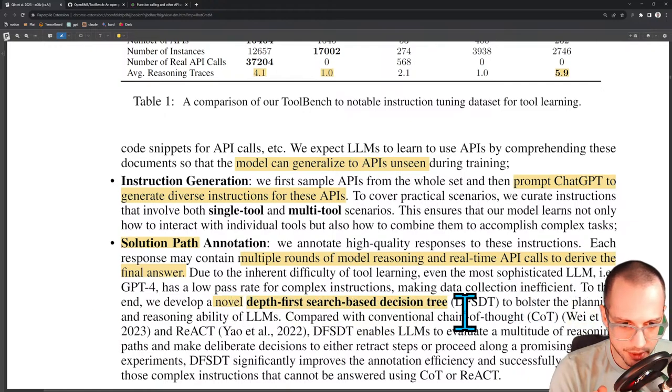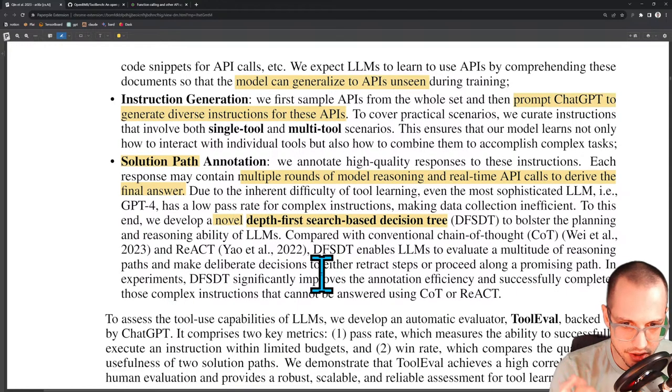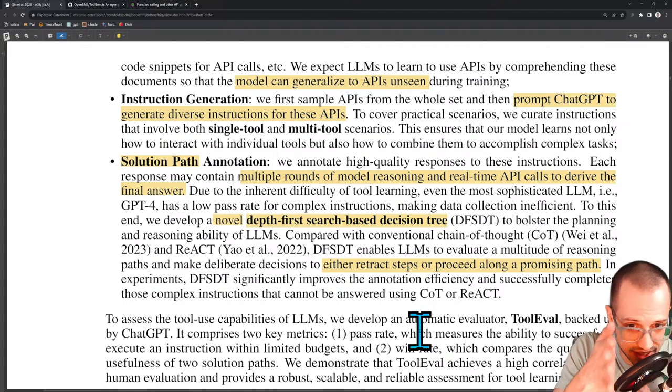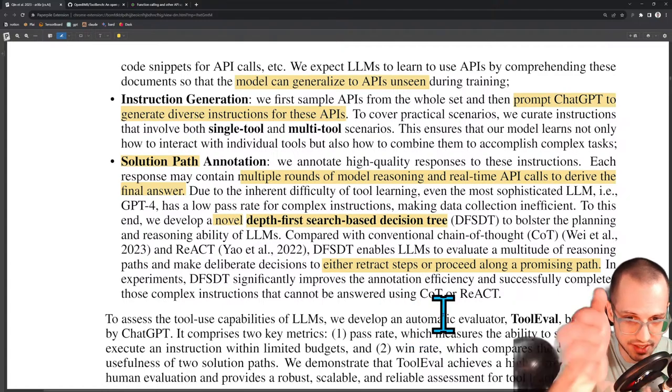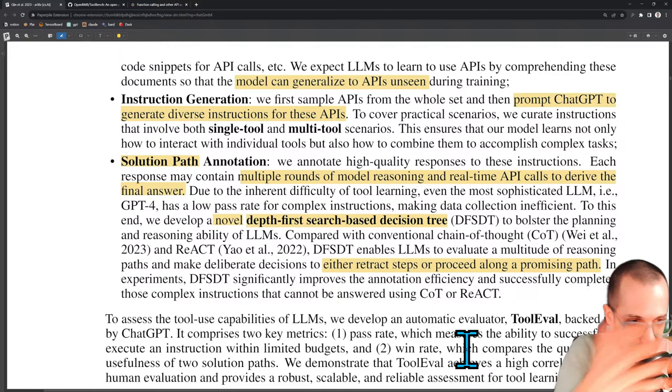Bolster the planning. Compared with the conventional chain of thought, DFSDT enables LLMs to evaluate a multitude of reasoning paths and make deliberate decisions to either retract steps or proceed along a promising path. So the retraction there is the search process, right? So in depth-first search, you're kind of going as deep as possible first, and then you'll step back and then go down a different path.